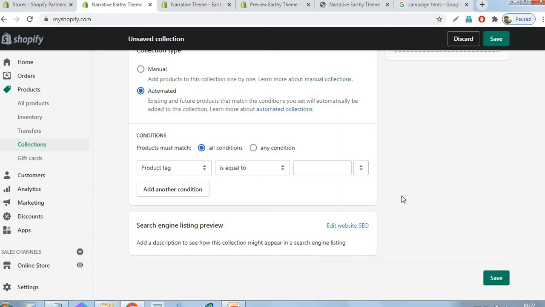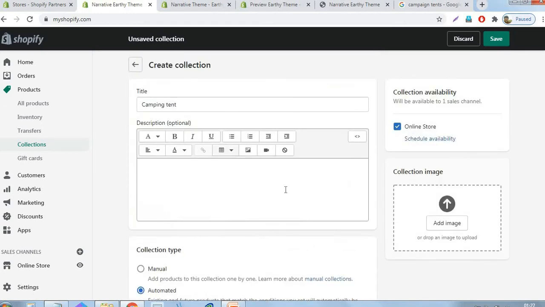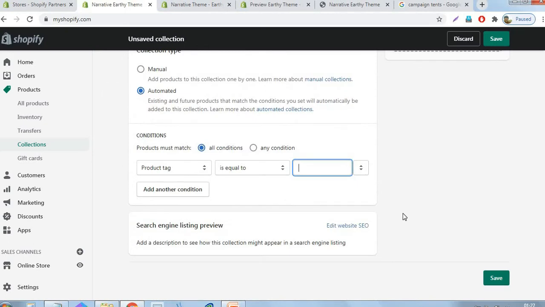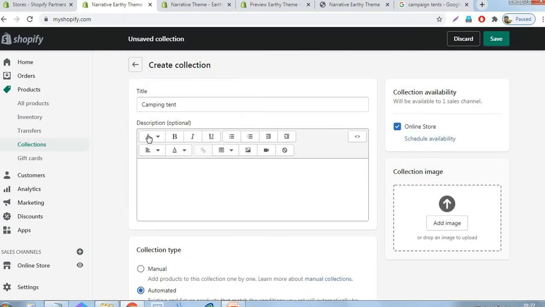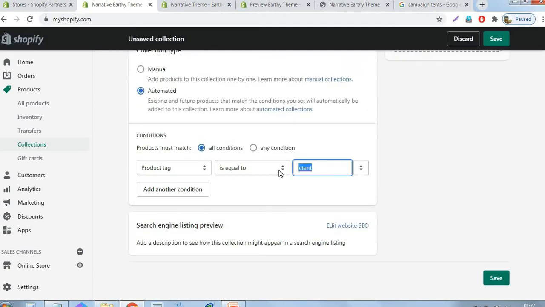So just give your collection name as a product tag, and the condition is that the product tag must be equal to our keyword, that's the tag word. If it is true, that particular product is added to that particular category. So we need to map each collection by a product tag. That's very important. Once you have done that, click the Save button. Your collection will be created. This is a very simple process.